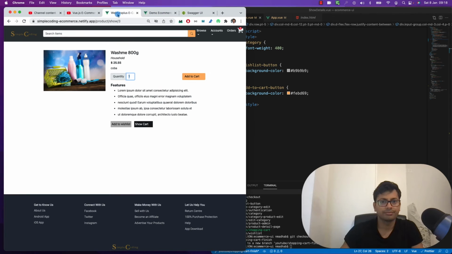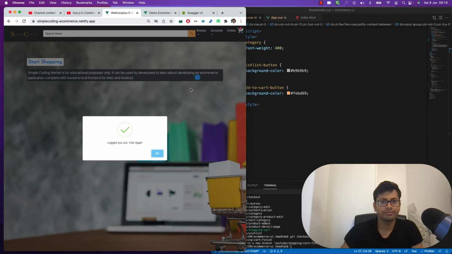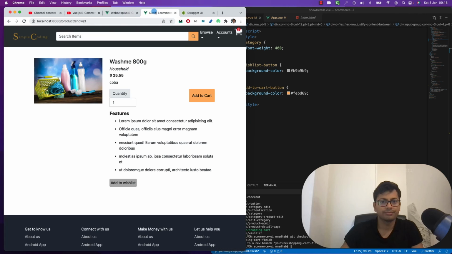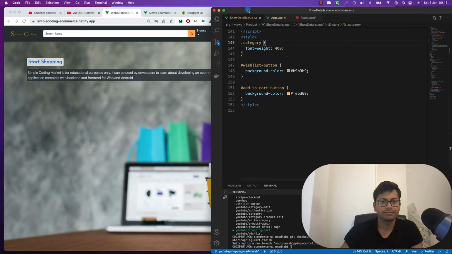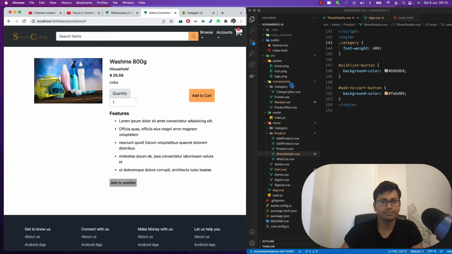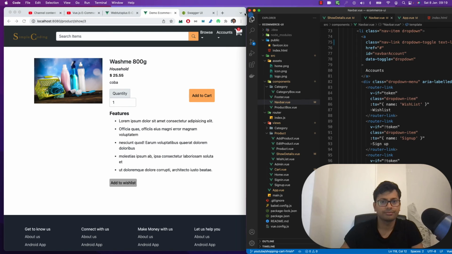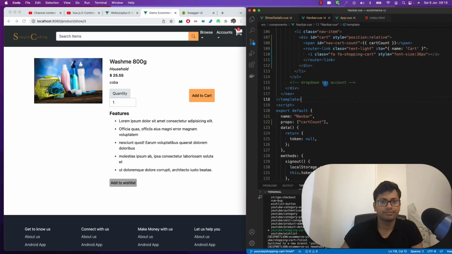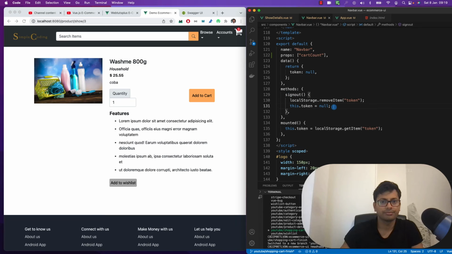And one more thing, when you log out, then it should reset to 0, as you can see. But now when you log out, the log out function is not working. So let's check out the logout function first. So let's go to navbar, and when you log out, we can also do it as well.